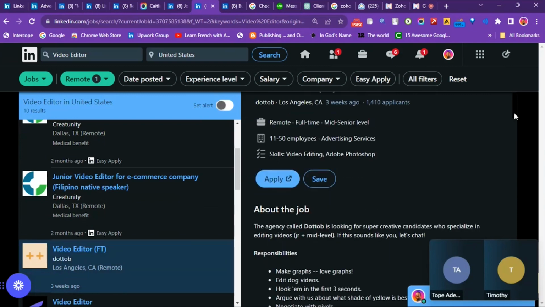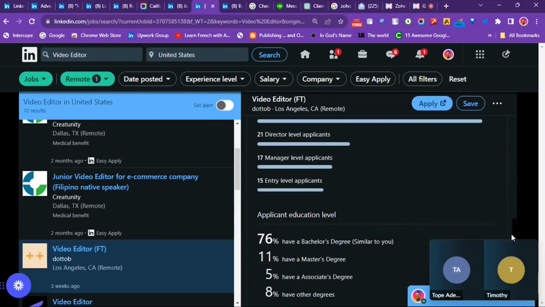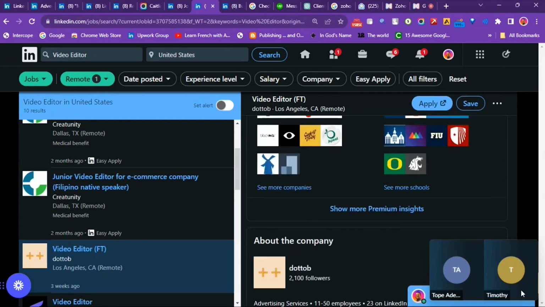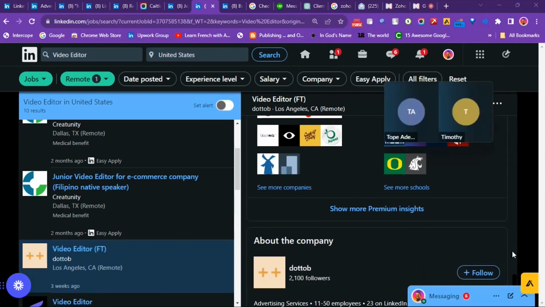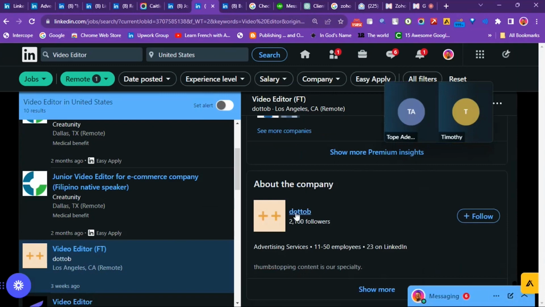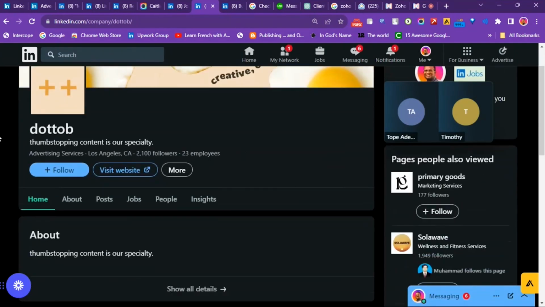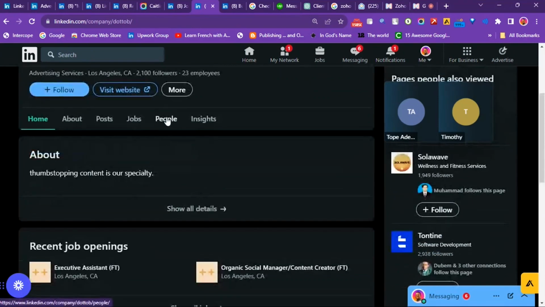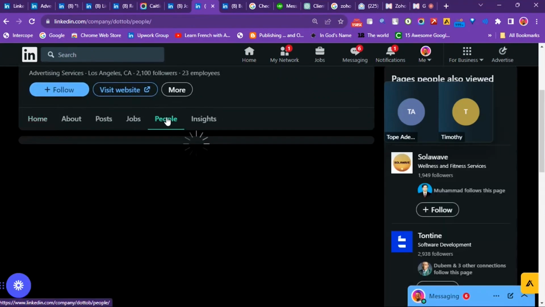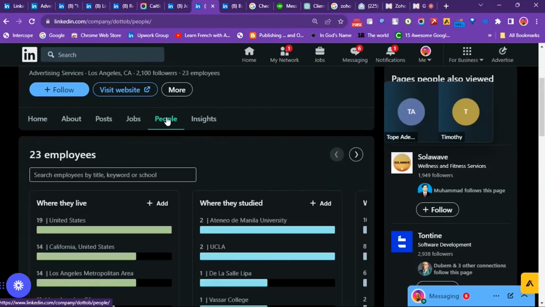Instead of applying for the job, you might want to check out the company and maybe look into the people that are in charge. So you can just click on the company, and it will take us to the company's page on LinkedIn. And then we can just click on people. Because you are a video editor, you might want to be checking for the marketing manager, or anybody in the marketing area.